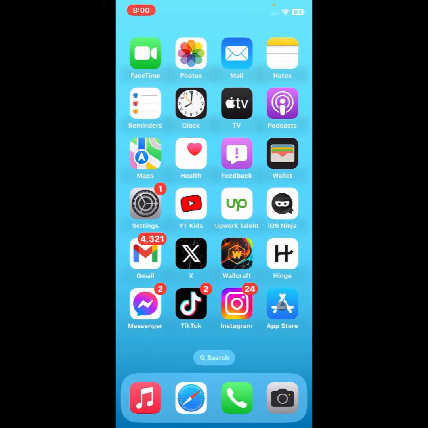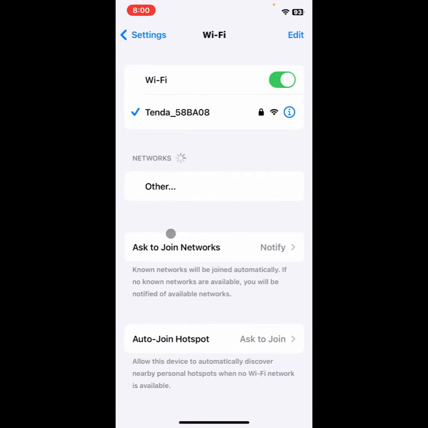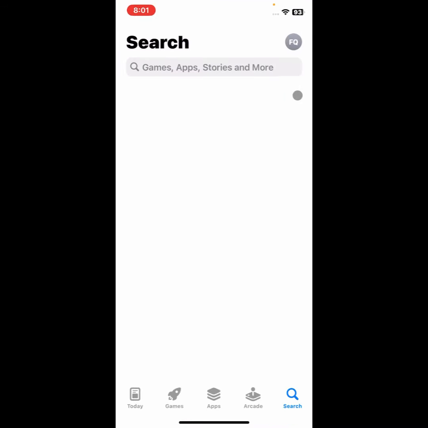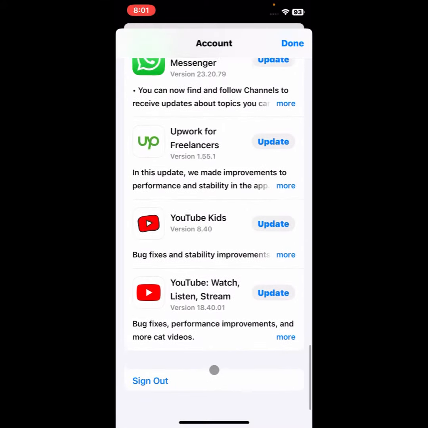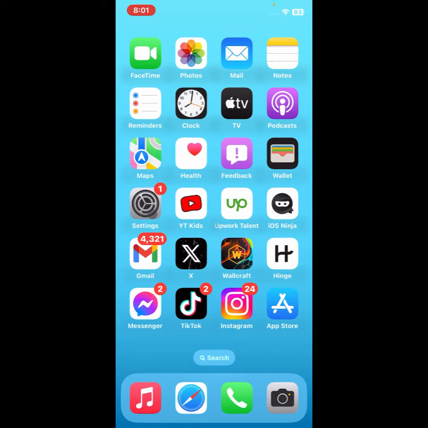First of all, you need to open your settings on your iPhone, click on Wi-Fi, and make sure that you are connected with a strong internet connection. After doing this, you need to go back and open your App Store, click on your main profile, and sign out your Apple ID from the App Store. After signing out, you need to go back and open your settings.